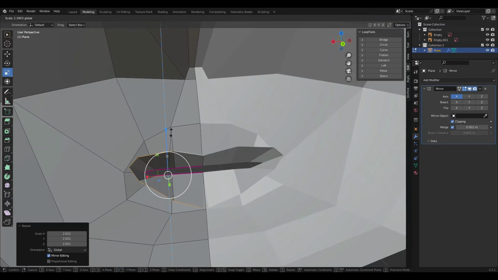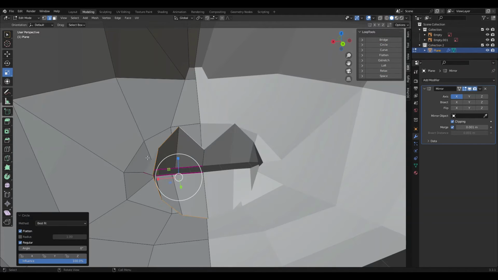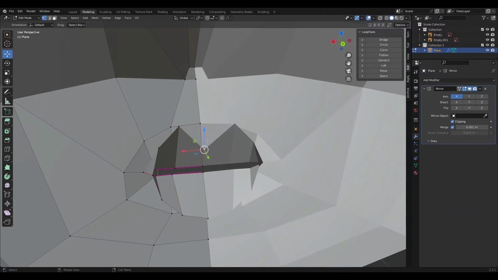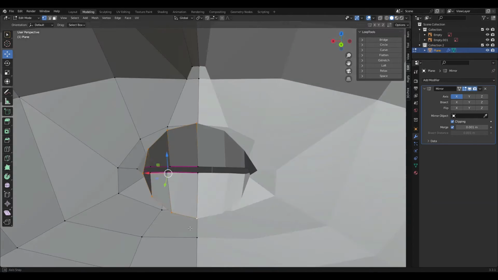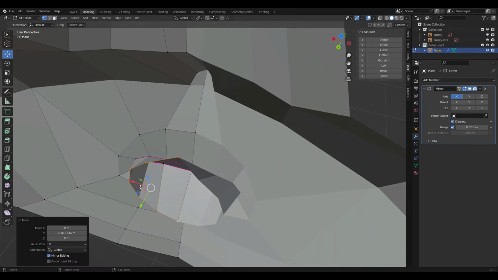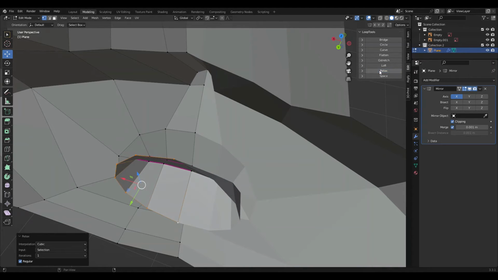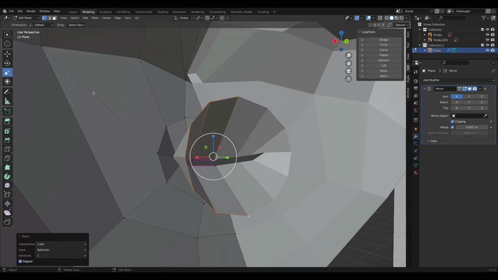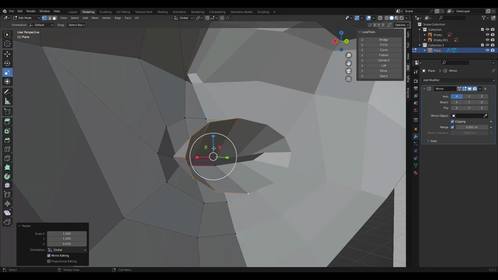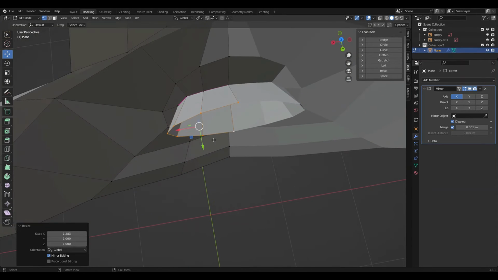Because otherwise you need a lot of loops inside the mouth, and that's just a hot mess, and nobody wants that. Nobody wants that chaos. Okay. Just relax it a bit. This is the inside of the mouth, and depending on if you want to open the mouth or not, you don't have to include too much detail.